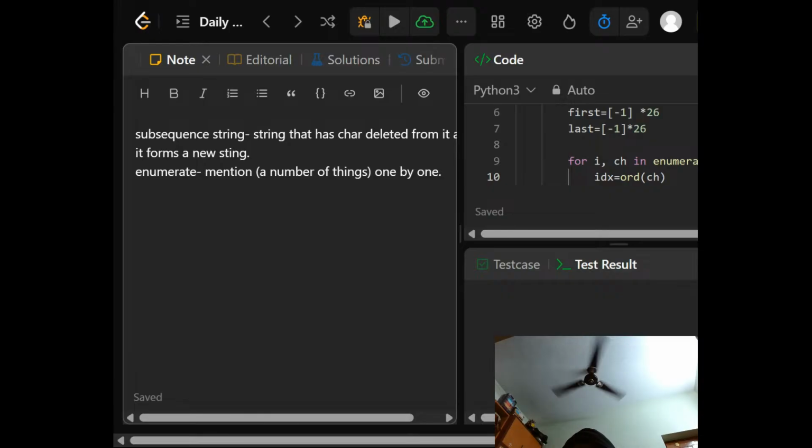Okay, the meaning of ord. The ord function is a built-in Python function that returns an integer representing the Unicode code point of the specified character. In simpler terms, it translates a single character into a number that the computer uses to identify that specific symbol. So ord of A is 65. Okay, it is like an ASCII value.